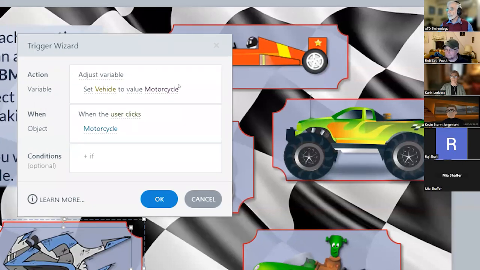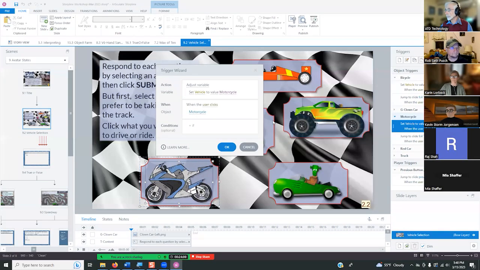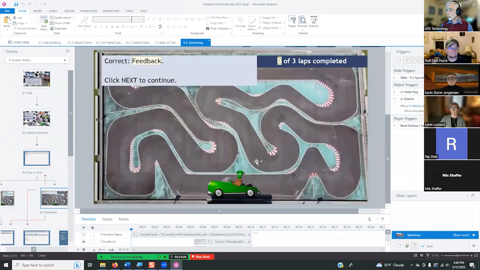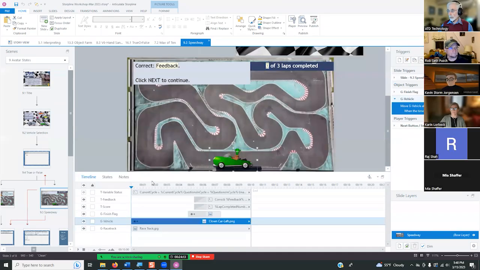So we adjust that variable to motorcycle when the user clicks the motorcycle image. Pretty straightforward. And then when we go to the screen here, one way to do this would be to, let me bring that up there. So that guy is vehicle. His name is G vehicle.